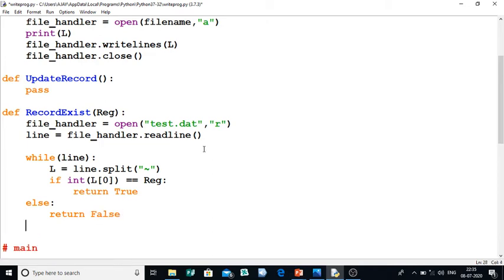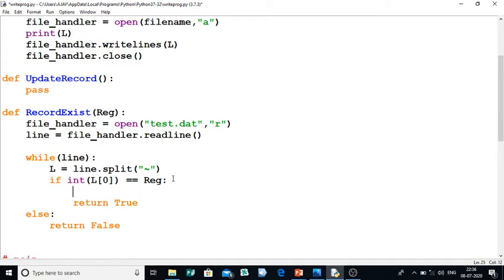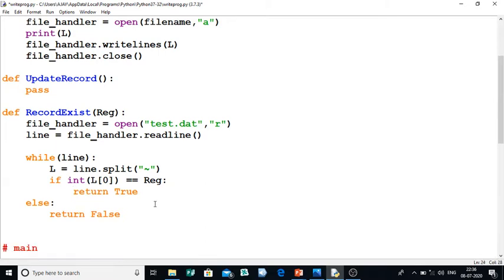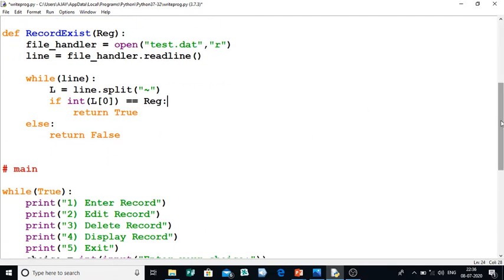Now this concept should be very much clear. What is the else part of while? We have used that for the for loop also. We can do it for the while loop also, because both are loops. Then I have to simply break. Fine, return true. So this is the function that we have just developed to check the existence of a record.